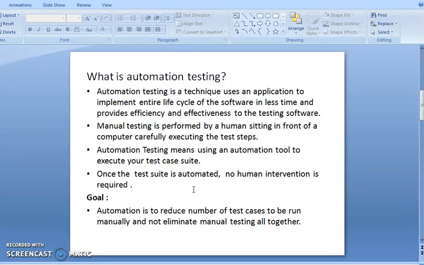Automation techniques use an application to implement the entire life cycle of the software in less time, providing efficiency and effectiveness to the testing. In manual testing, a human writes the test cases and executes them step by step in the web application. Automation is not like this. Automation is done by scripting using programming languages. We create a script, execute it in one go, and store it in one place. We can create the test suite and execute the test suite.